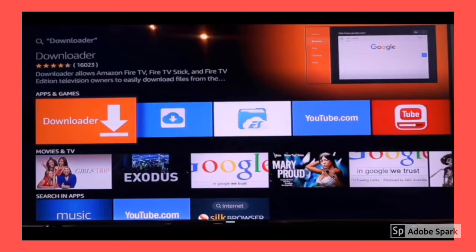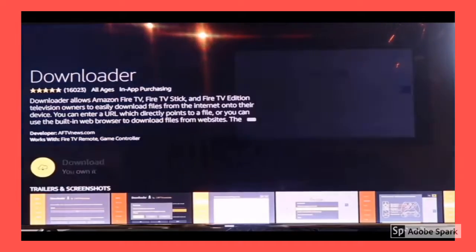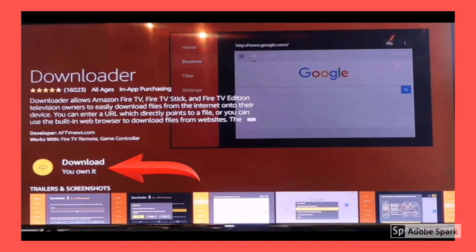You can also type it in as well. It's just spelled just like you see it on the screen, the orange application. So we're going to click on downloader. Next what we want to do is click on download.